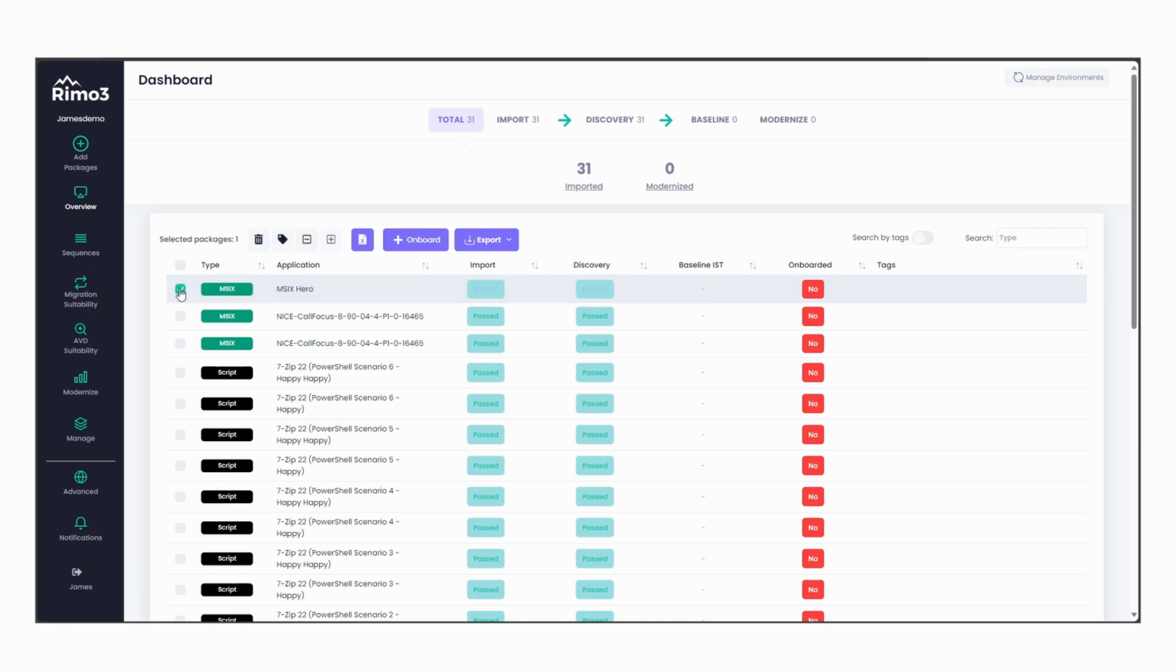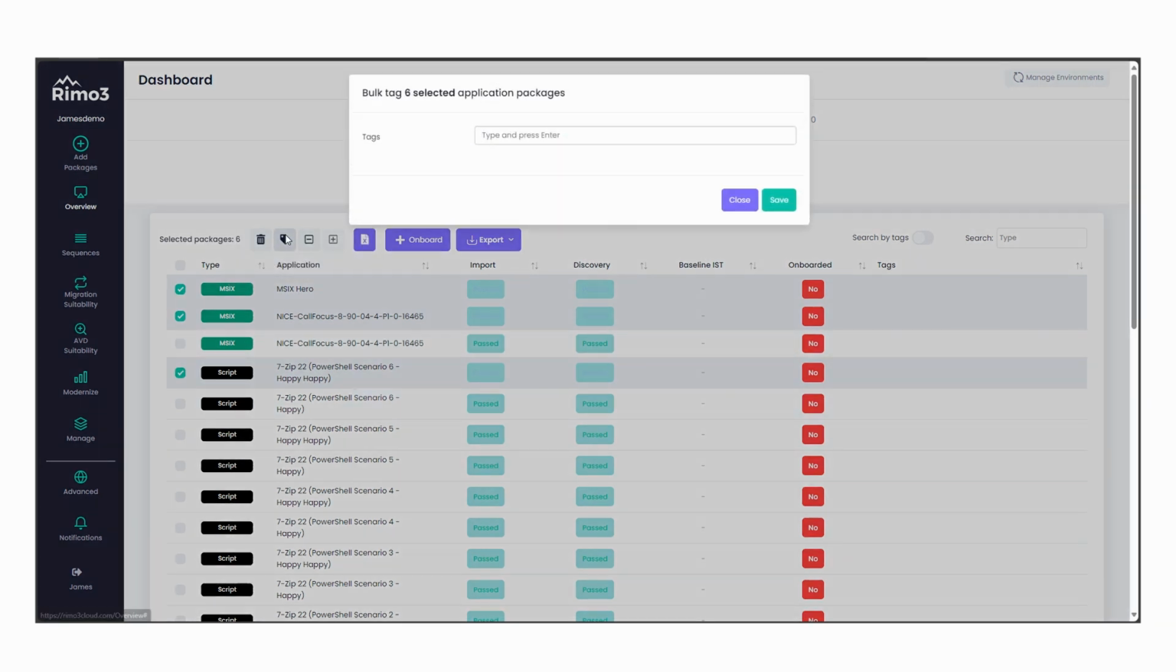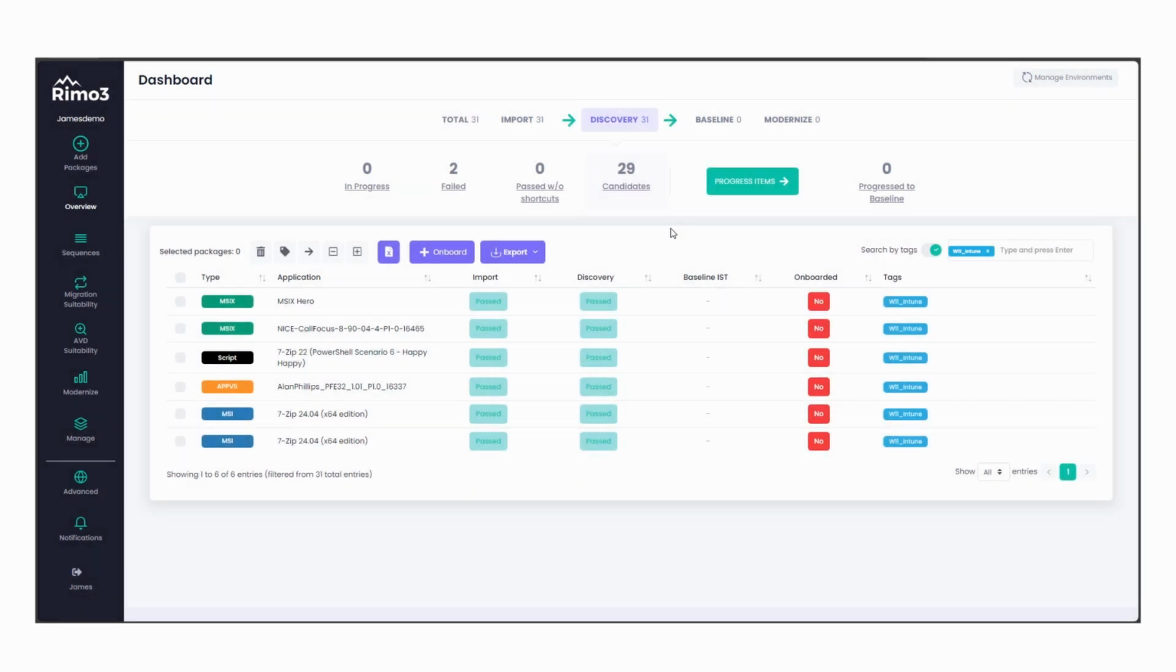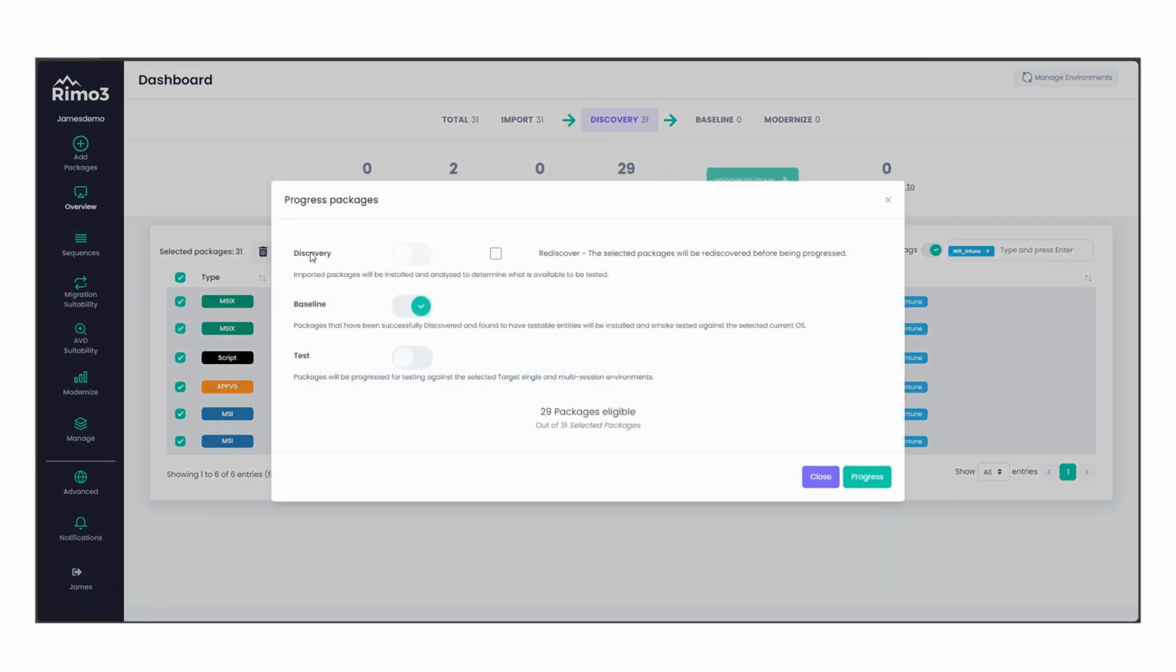After we've decided which applications we want to move to cloud native, let's select them, and then for better organization, let's tag the ones we want to migrate to Intune. We can save these for later, or now that we've identified them, migrate them. First, we're going to test them on the current OS environment to baseline them. Head to the Discovery tab, select all, then progress to the test and baseline. Now we'll start the processing.